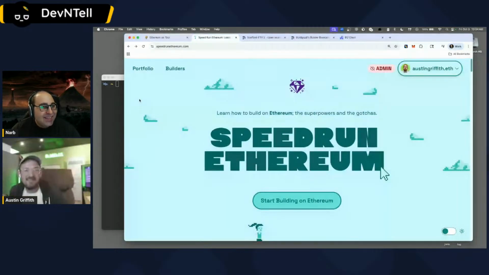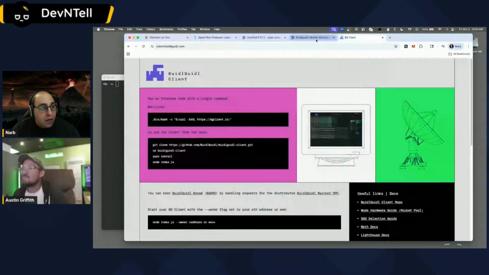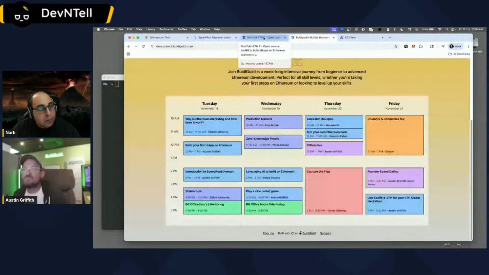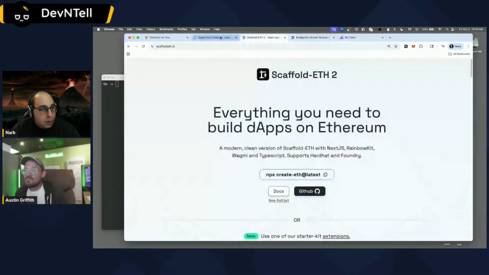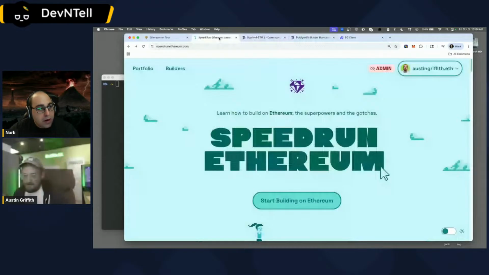As we're approaching the end here, what, if anything, can you share around the roadmap for BuidlGuidl and some things that might be coming up? I know you've got the big event at DevConnect, but is there anything you can share going into 2026?